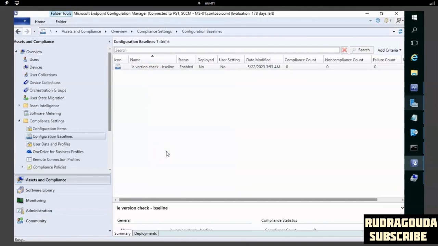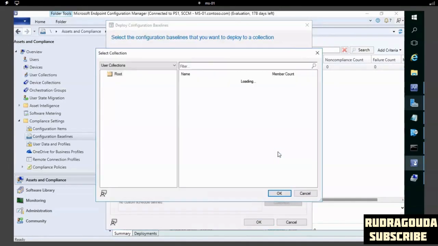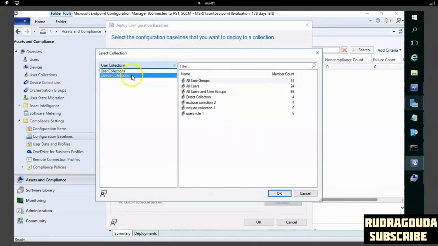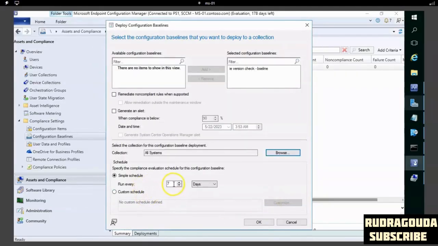Okay, on what machines is it going to evaluate this particular condition? Click on browse. Whether it should be a user collection or device collection, it is up to you. I will go with the device collection, and this condition has to be evaluated on all machines present in my environment. It is showing 10 here, so it is going to evaluate on all 10 servers. Click on OK. How often should this simple schedule run? You can select anything. For the demo I am going with 5 minutes, so it is going to evaluate whether that file version is matching or not every 5 minutes. Click on OK.